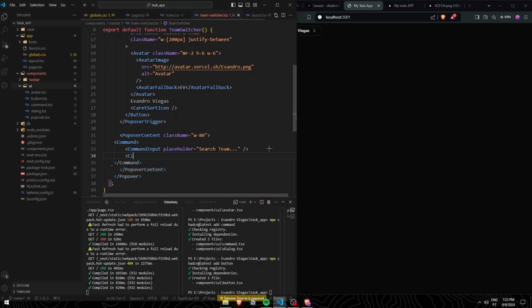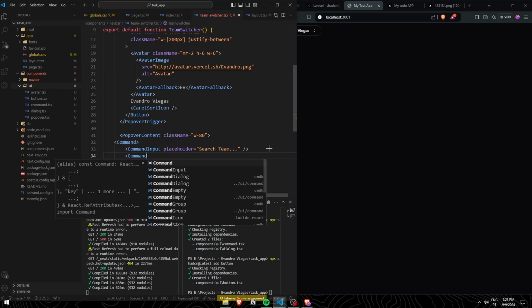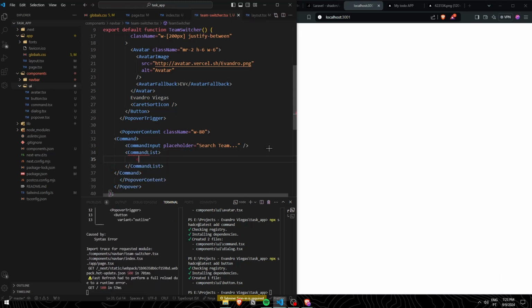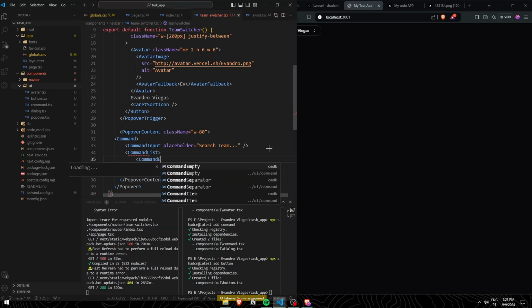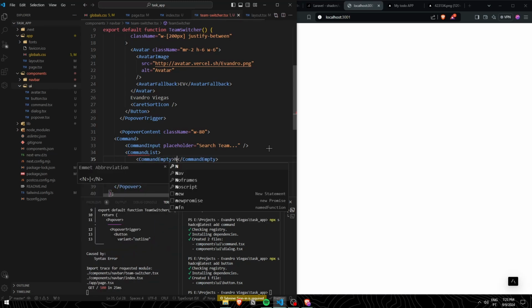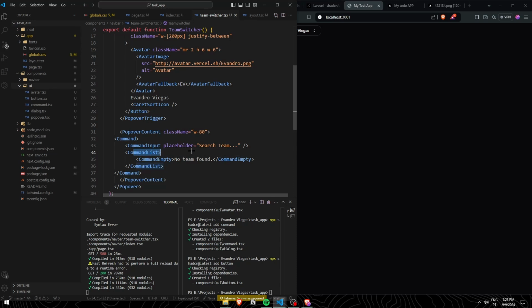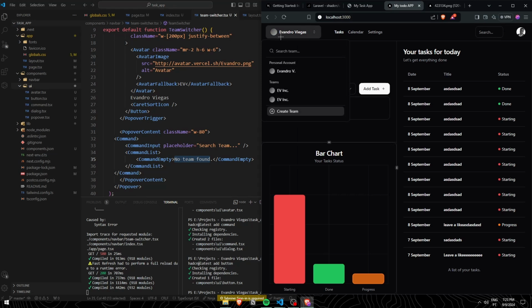Very nice. And then you can create another component below this input, which is going to be the command list. So quickly import it, and inside of the command list, go with command empty, which you can use no theme found. So this component is going to be used when we try to search up something in a list, and if nothing shows up, then it's going to show no theme found. Let me just quickly show you. So if I try to type something that you can't find what I'm looking for, this is going to show up. So no theme found.